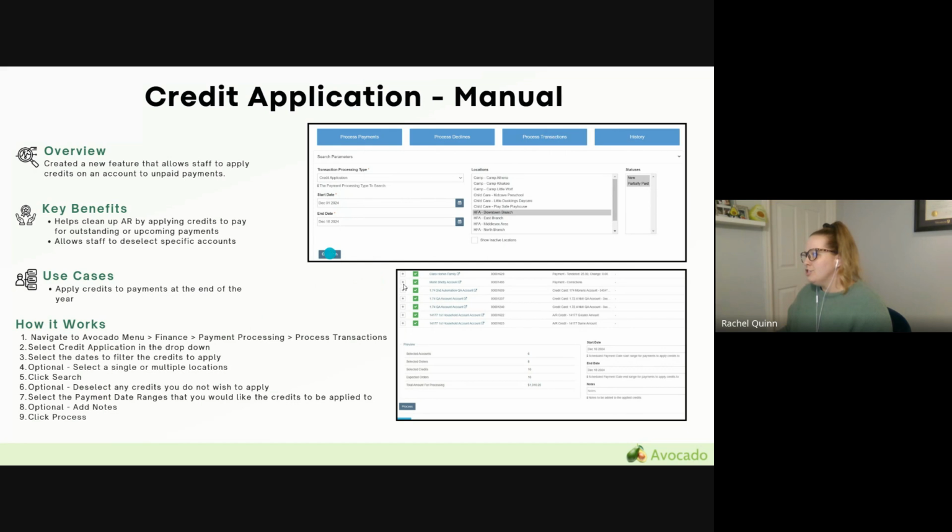I'm going to click search. You'll see all those credits populated. And then I have the option to select what days I want to apply that credit to for my payments. So I'm taking any credit between December 1st and 16th and applying it to any payment between December 16th and 18th. You do have the option to add notes as well. So maybe you're doing a year-end credit cleanup or a month-end. You can add those notes in as well, and they will get populated to the payment schedule item. And then you click process.